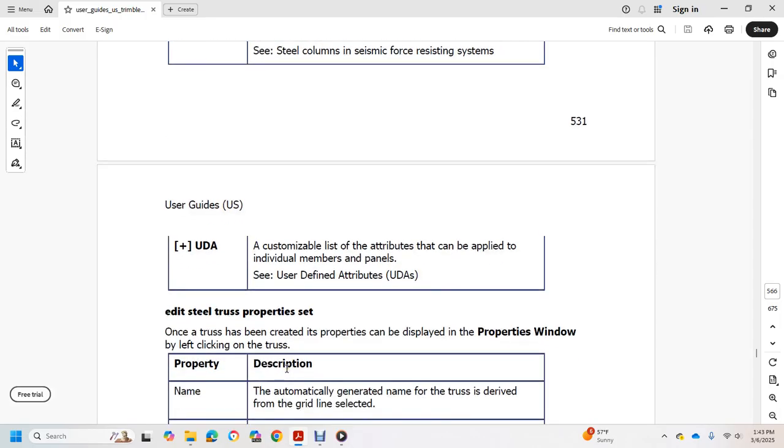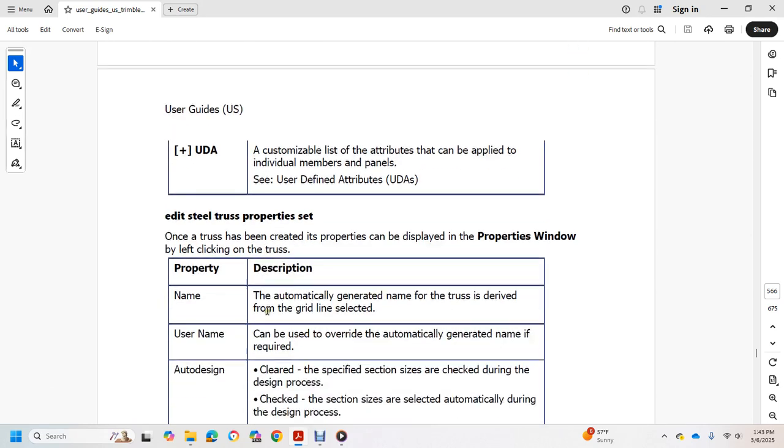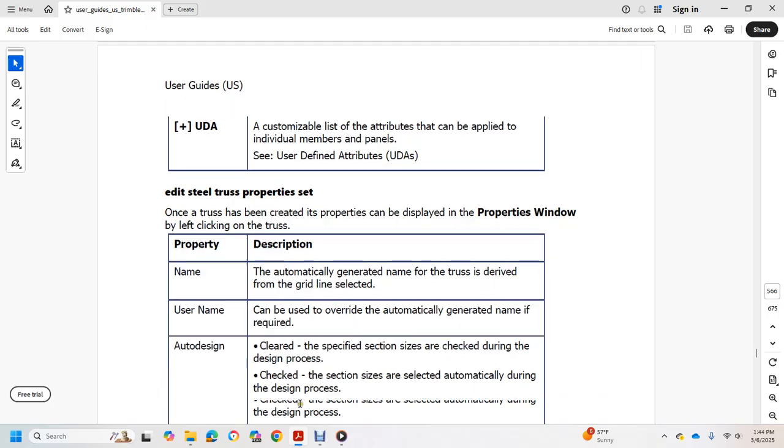Edit steel truss property set. Once a truss has been created, the properties can be displayed in the property window by left clicking on the truss. Name: the automatically generated name of the truss; the username overrides the automatically generated name if required. Auto design: clear specified section. Check with the name of the design process; the section is selected automatically during the design process.